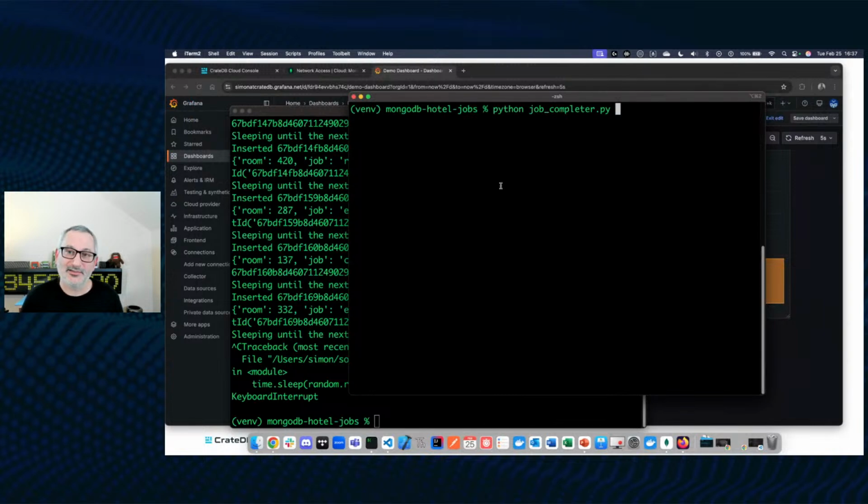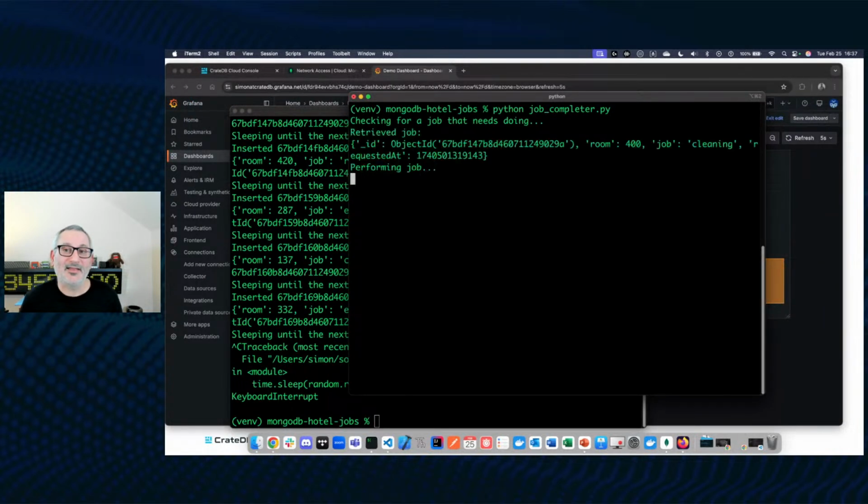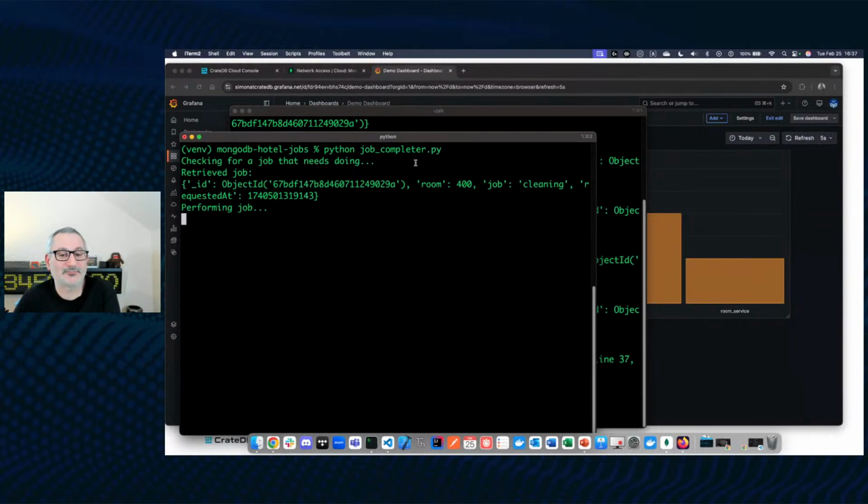So let's just run this. And there are jobs that need doing. So it's found that room 400 cleaning, the oldest one in the queue, if you like. It's currently doing the job, and it takes a number of seconds to do that, not the real number of seconds it would take, because that would make for a really dull demo. There we go. It's finished one. So somebody called staff ID 5 has completed that job.